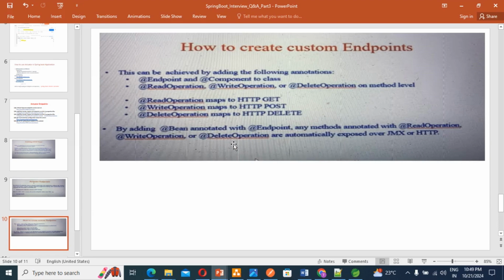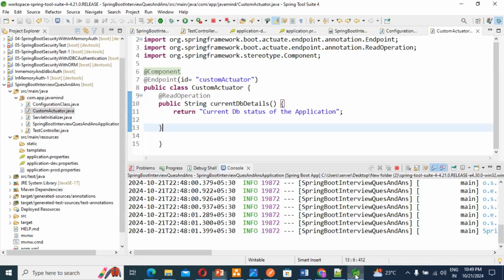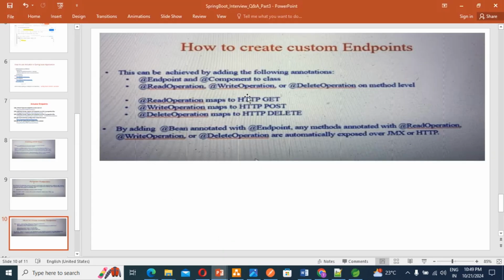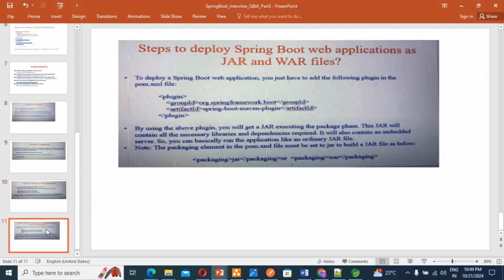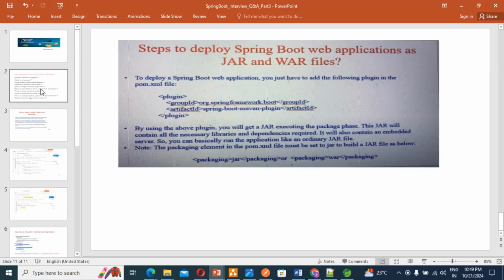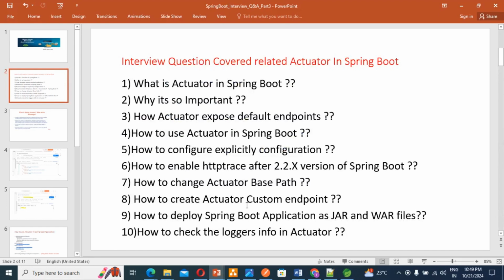And apart from that, two annotations you need to use, right? That is the endpoint, right? Already I mentioned it. This is the endpoint, right? Correct guys? So guys, this is the question of how we are going to create a custom endpoint in Actuator. Guys, the next question. I also mentioned it here in the question part. So how to create an Actuator custom endpoint, right?